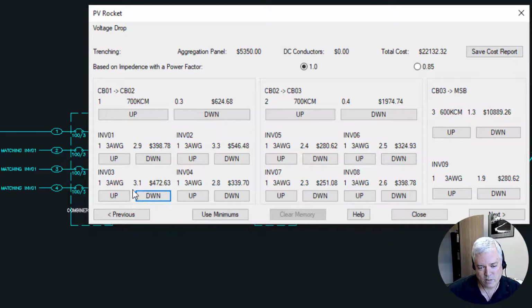So if I want to bring this into compliance, my customer asked for 2% tops. I'm going to push up, and that's going to go to a number 2 AWG, and the voltage drop to 2.9%. I'm going to push it again, and it dropped another 0.2% and increased the wire size. So I keep doing this, and you can see that everything is updated real time. I'm up to $23,000, so I've added $1,000 in cost just by trying to get inverter 3 into compliance. And I'm going to keep pushing this, and it's getting very hard, and I've got it down to 2.1%, and I'm at 750 kcmil copper.